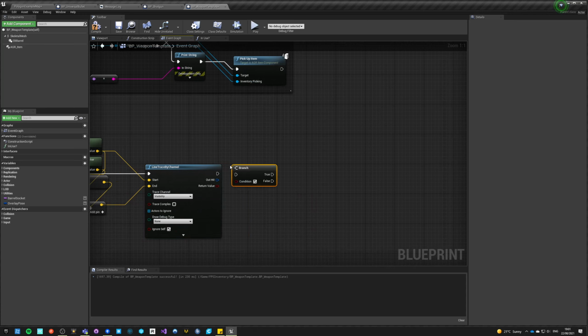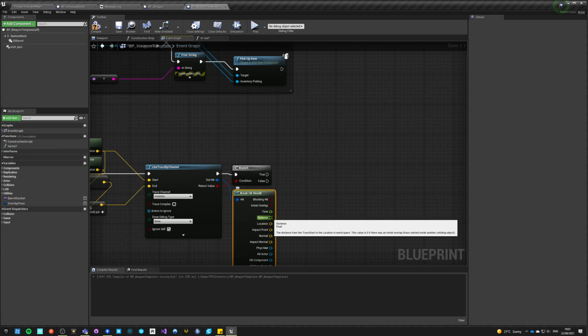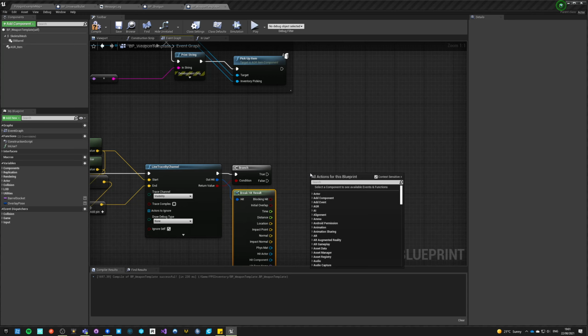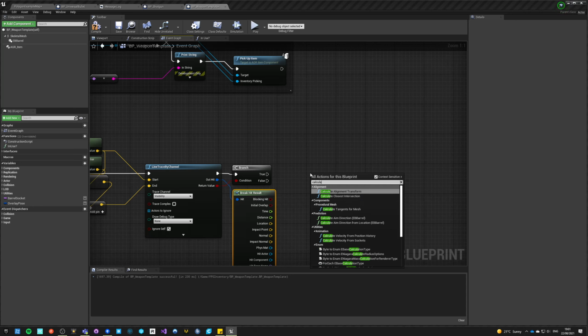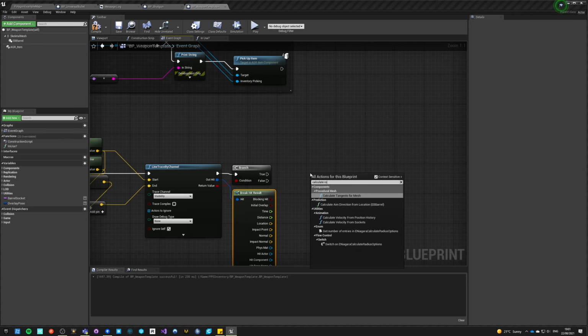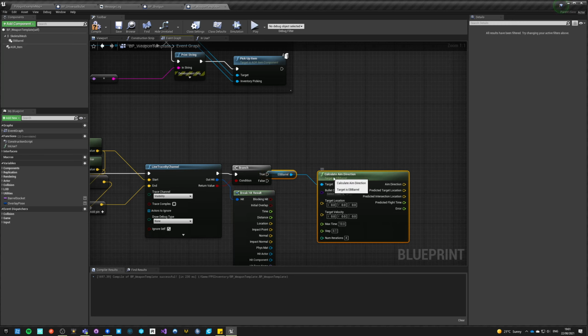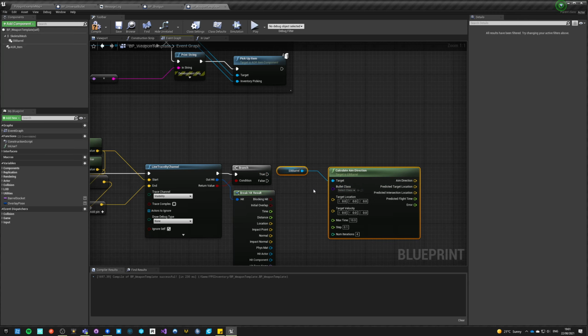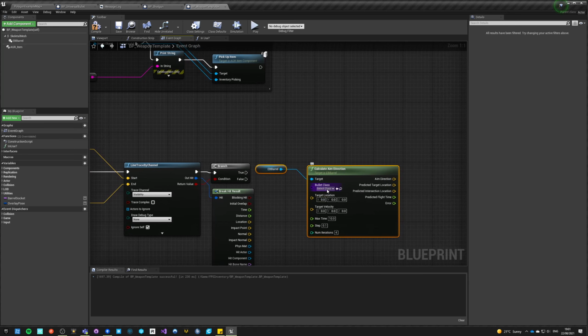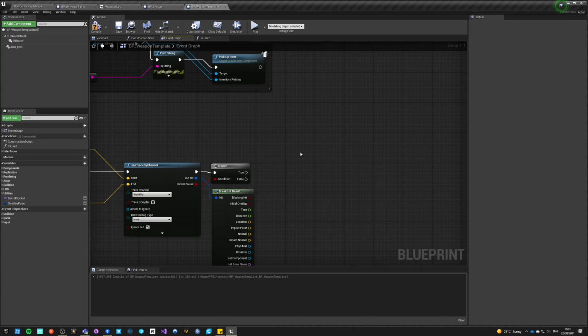And now if we got a hit from this, and only then, we want to get this hit impact point, and we want to calculate. We got a function here, that's interesting, but this is taking care of the trajectory of the bullet, and we don't want to do that really.